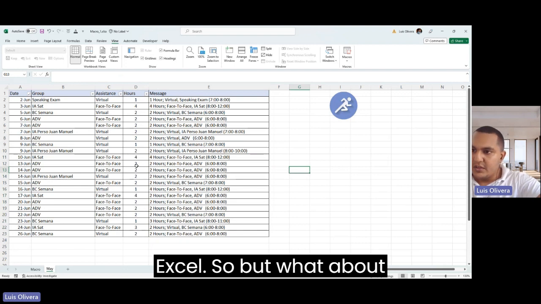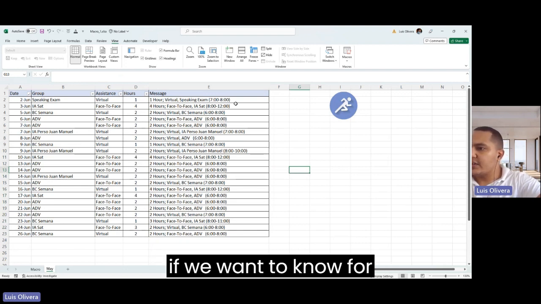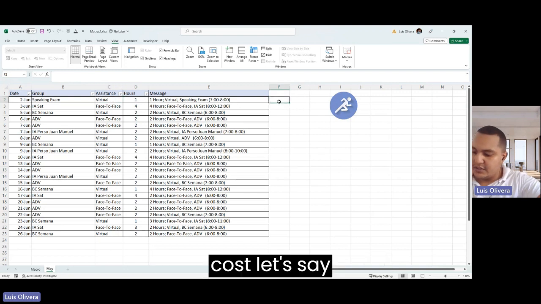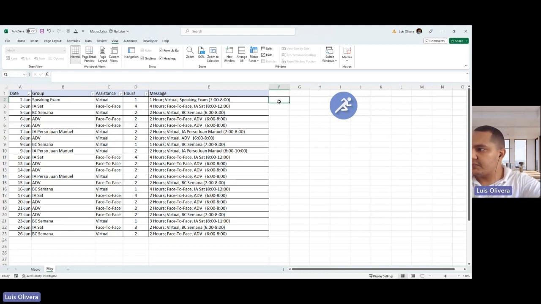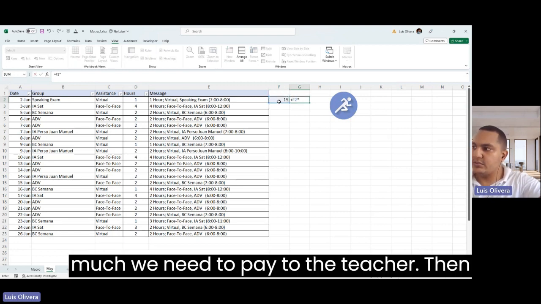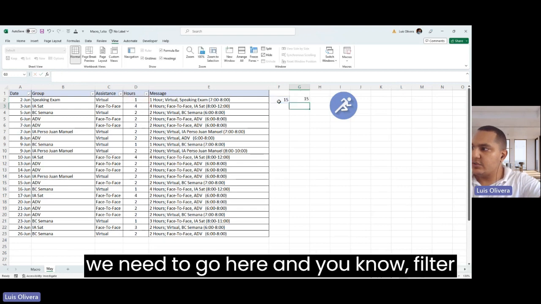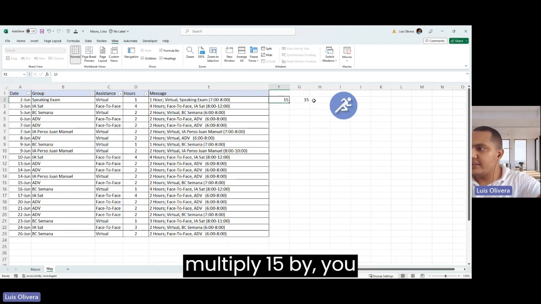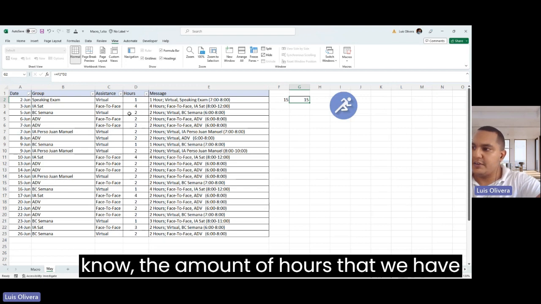But what if we want to know, for example, if a virtual class costs, let's say, $15, how much we need to pay the teacher? Then we need to go here and filter by all the virtual classes and then just multiply 15 by the amount of hours that we have here.